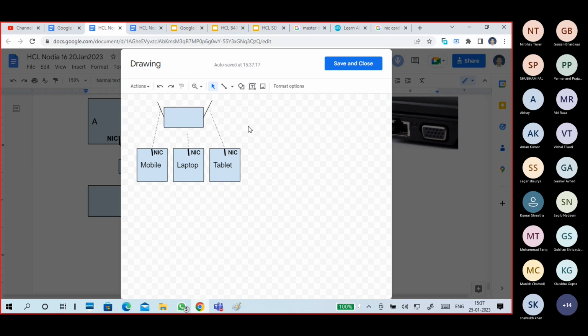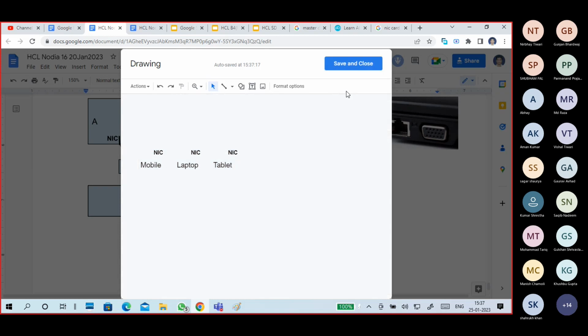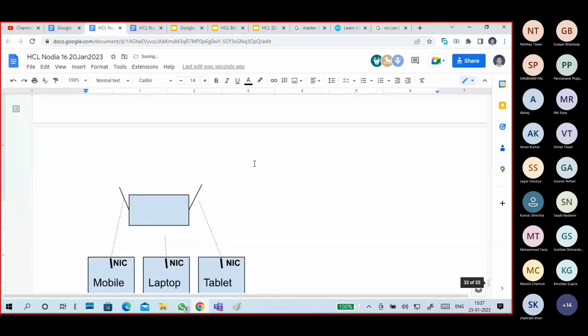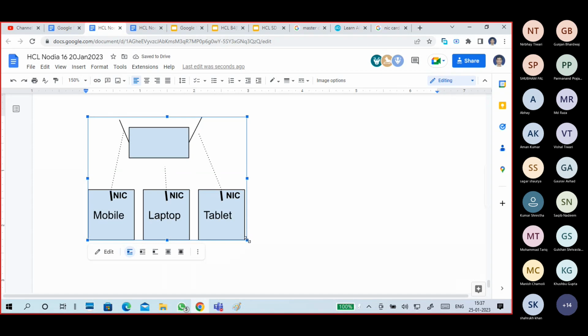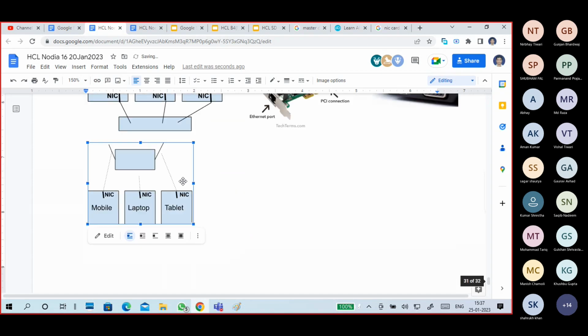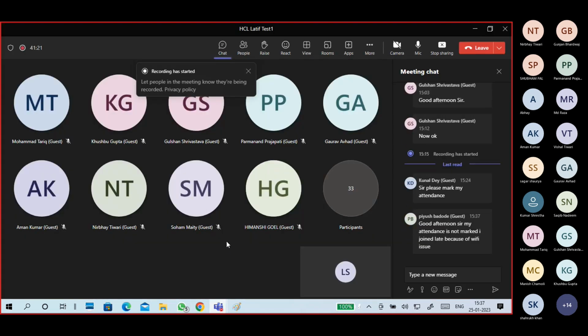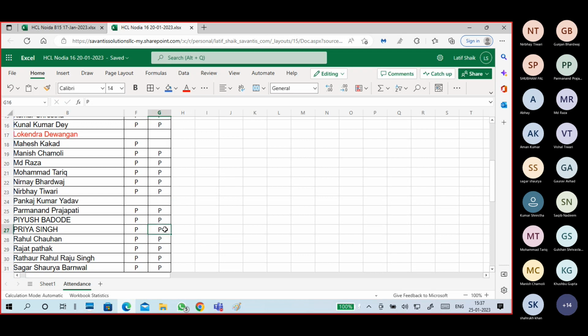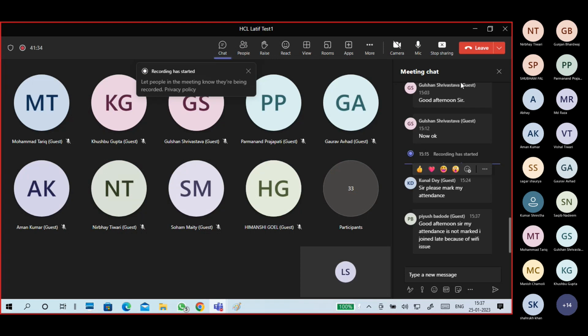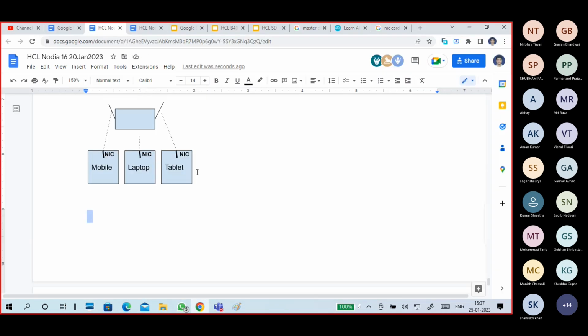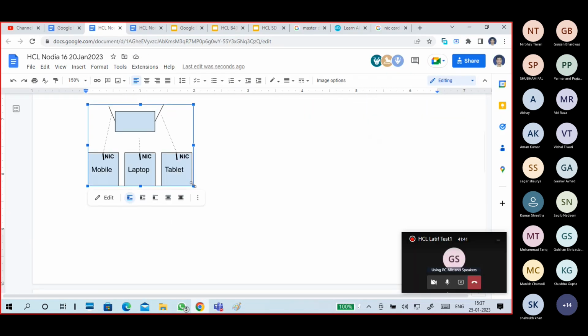Okay, so this is wireless analysis. If you get a Wi-Fi issue, check whether the NIC is present or not.